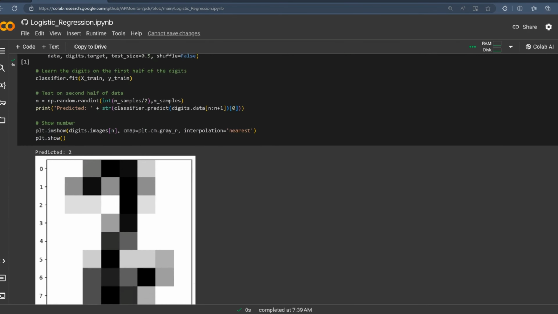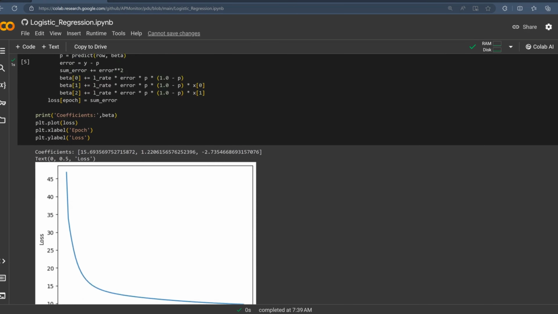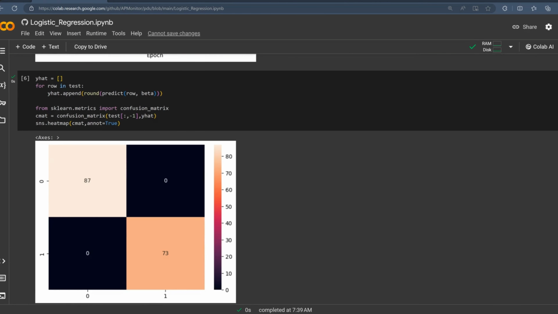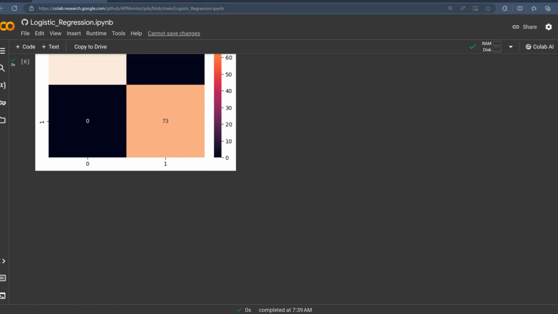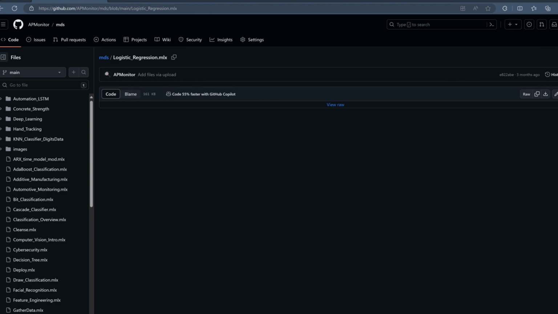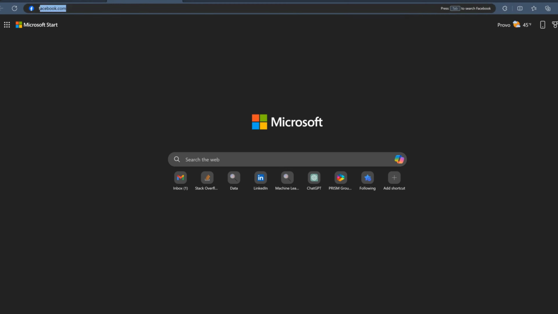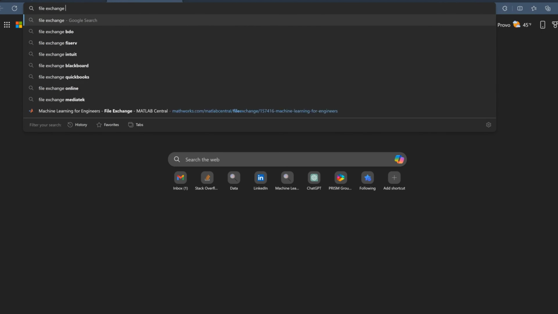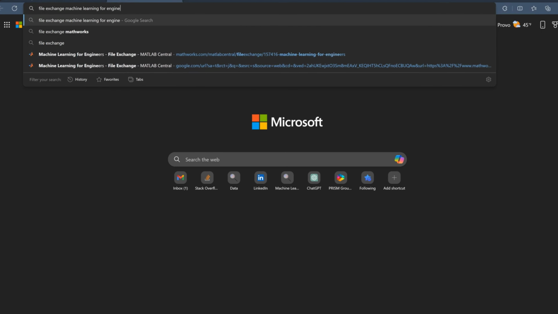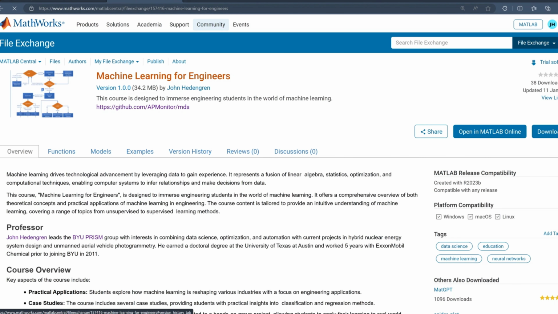So here's the number classification using logistic regression, also some blobs here, shows the learning rate and also a confusion matrix. All right, and then if I go over to the MATLAB Live Script, I can either download this and then run it within my MATLAB environment, or I can go to File Exchange, Machine Learning for Engineers, and select that, and then just open it up in MATLAB Online.